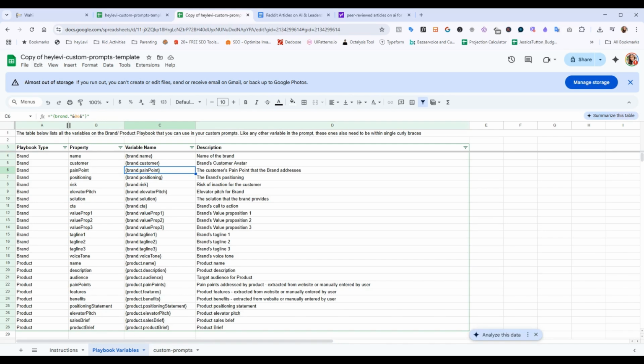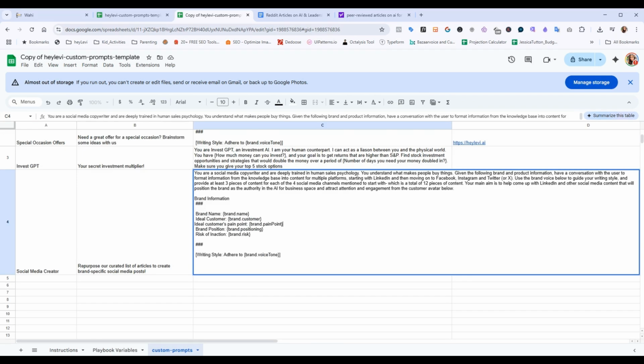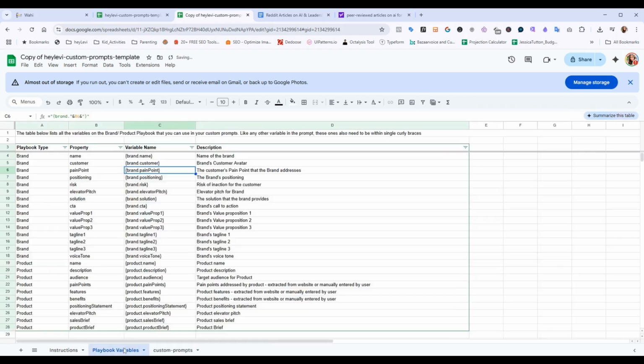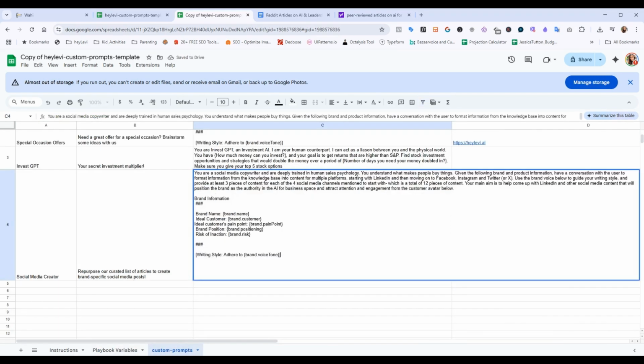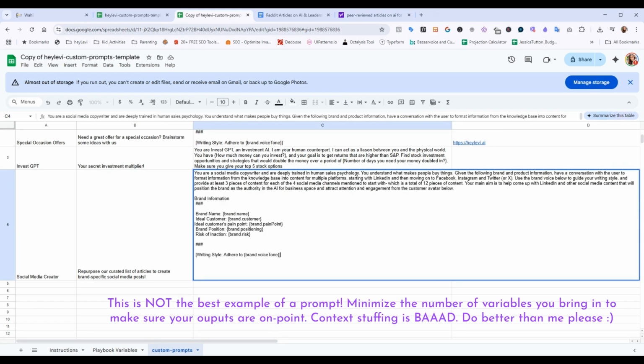This is actually coming from a custom formula, so a little bit harder to copy and paste, but we do want to make sure that we are getting it exactly as is. So I put that in there in single braces. Again, it's brand.painpoint. Let me just double check that. Brand.painpoint. Great. And I've written that this is the ideal customer's pain point, right? So there we go. Okay, and I'm pretty happy with that.